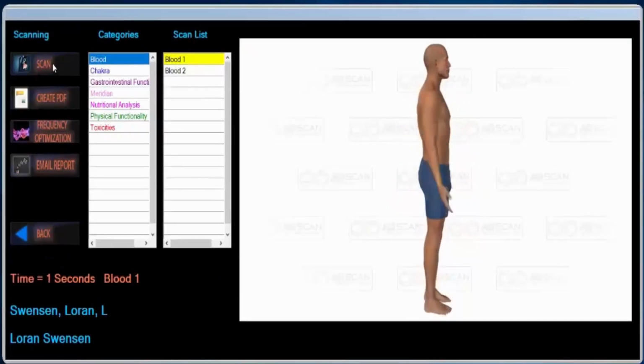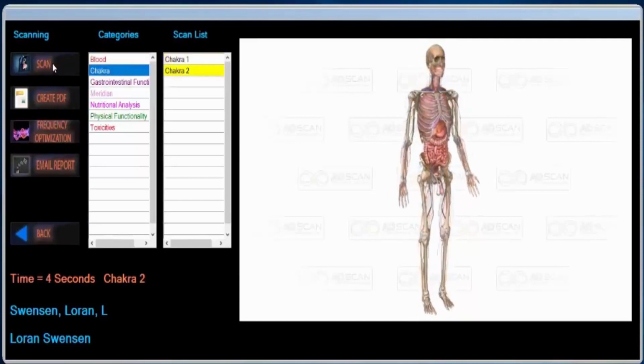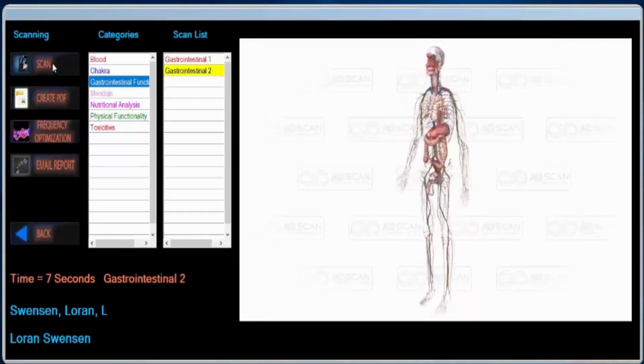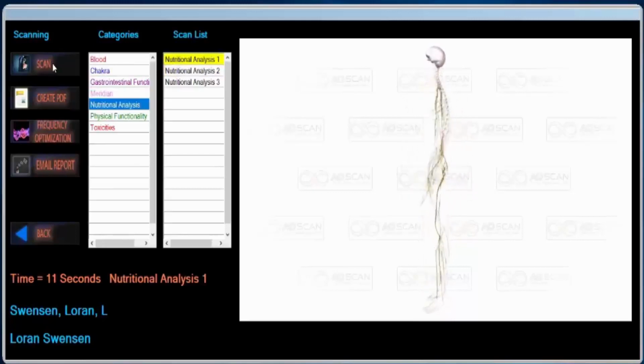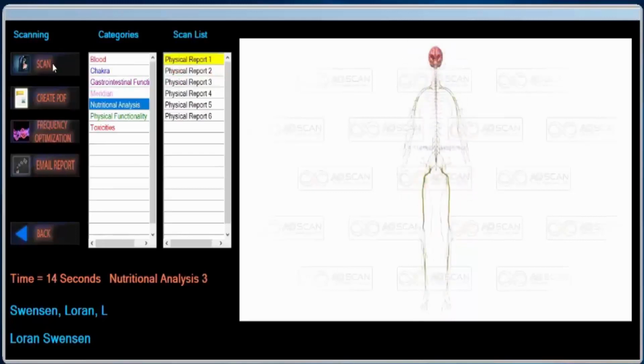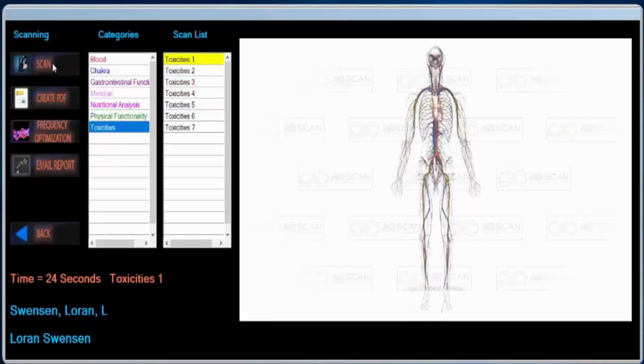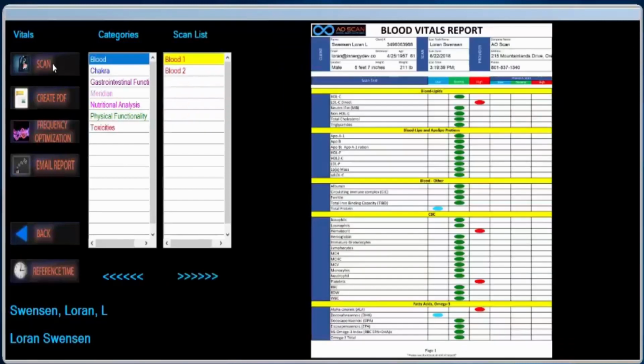Okay, so now that we've got everything ready, go ahead and just click scan. Once you've clicked scan, the scanning process will immediately begin. You'll see graphics over to the left that are indicating that the scan is in process. There are 7 reports in this scan, and as it goes through each one, each report has anywhere from 2 to 7 pages, and it will scan each item on every page.